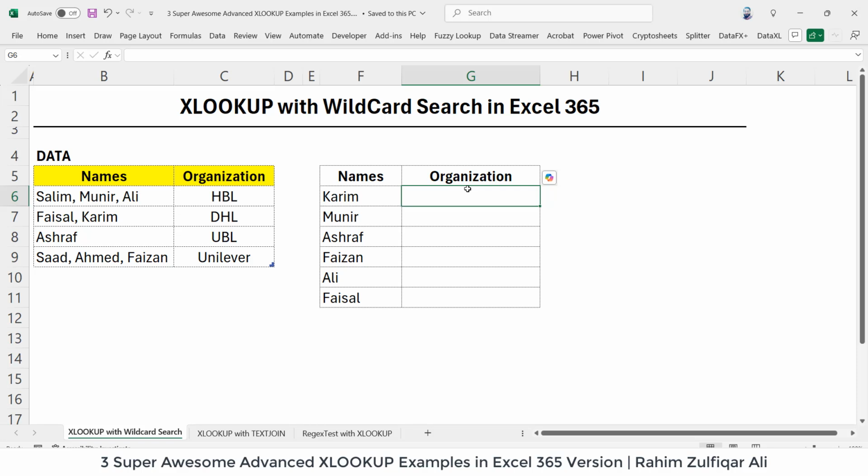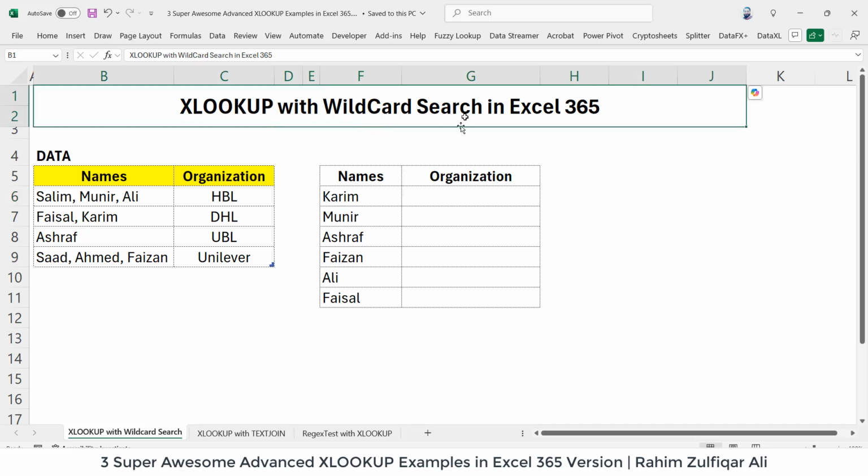In this video tutorial, we will learn 3 super awesome advanced XLOOKUP examples. So let's get started. The first example is related to XLOOKUP with wildcard search.